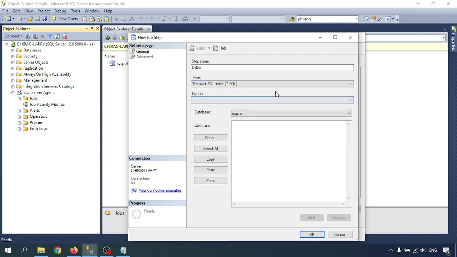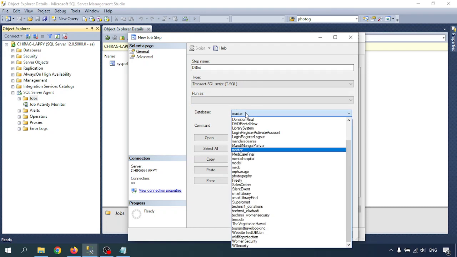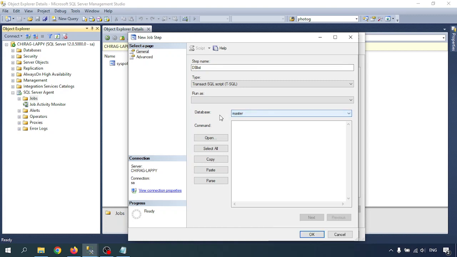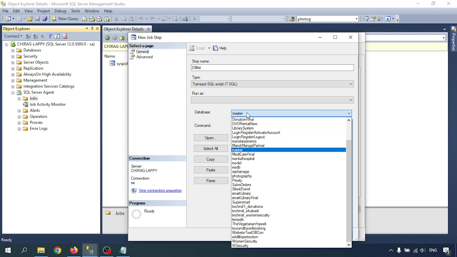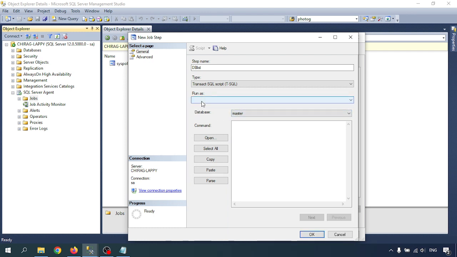And go to the next, Run as. For Run as, I have another account, so it will come with Run as. And for the database, I'm just selecting the master database. As per your requirement, you can select a database which has permission to read the data. That also depends upon the owner of the database. And I'm writing this query: select name from sys.databases. Let me parse that.